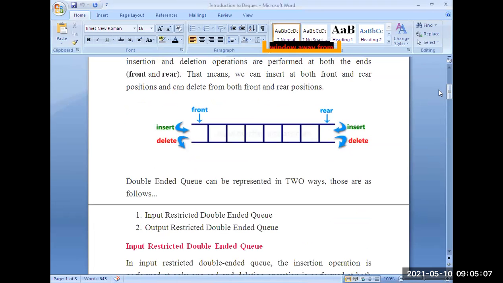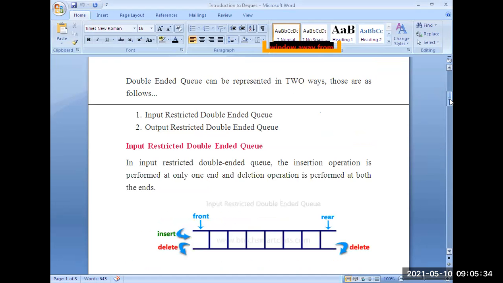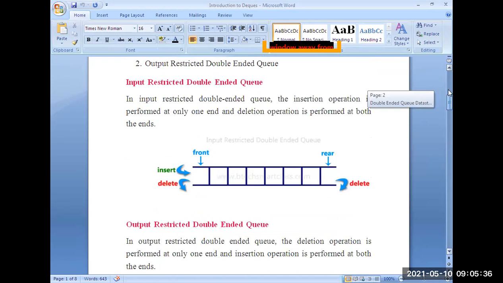So this is the pictorial representation of DQ. I am revising the previous topic only. So double-ended queue is represented in two ways. One is input restricted double-ended queue and another one is output restricted double-ended queue. So what does input restricted double-ended queue mean?